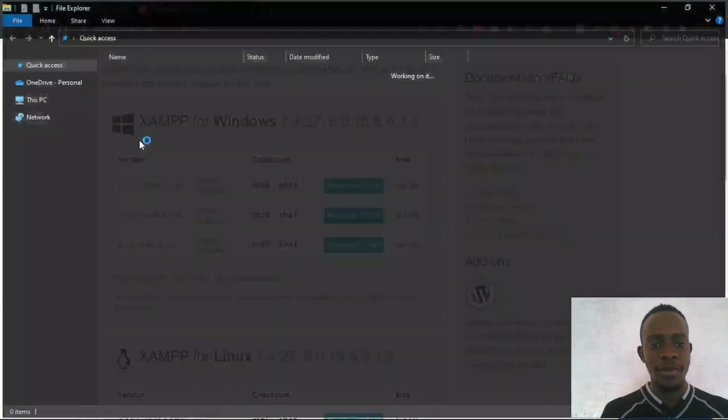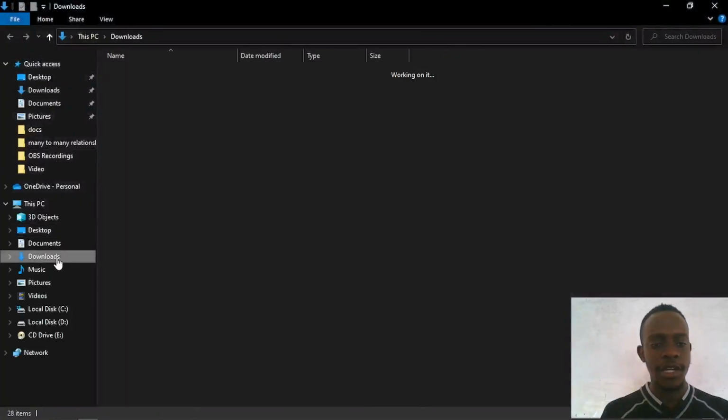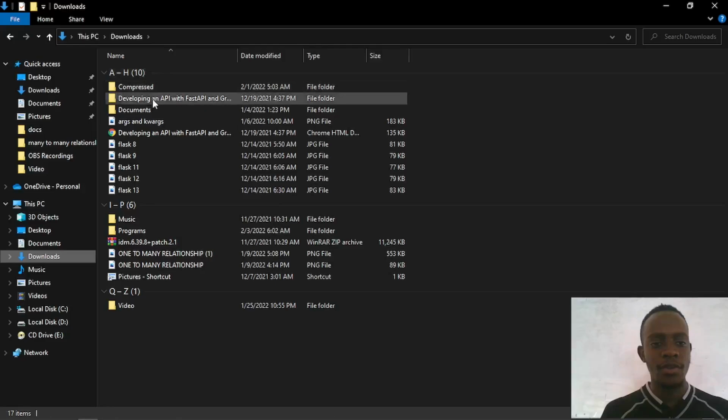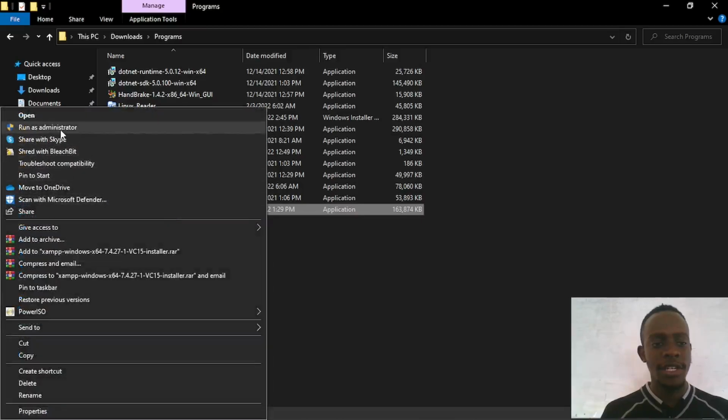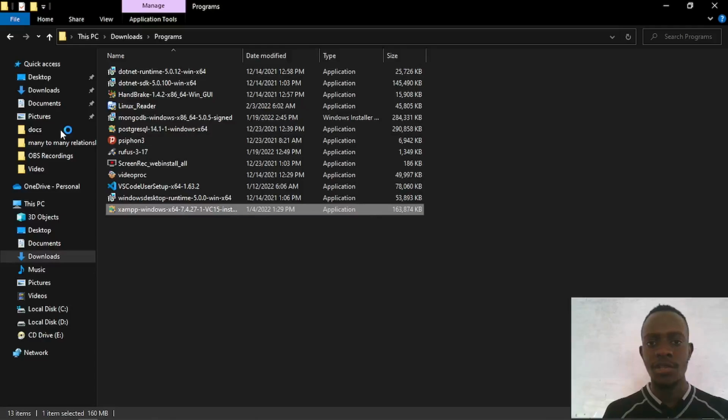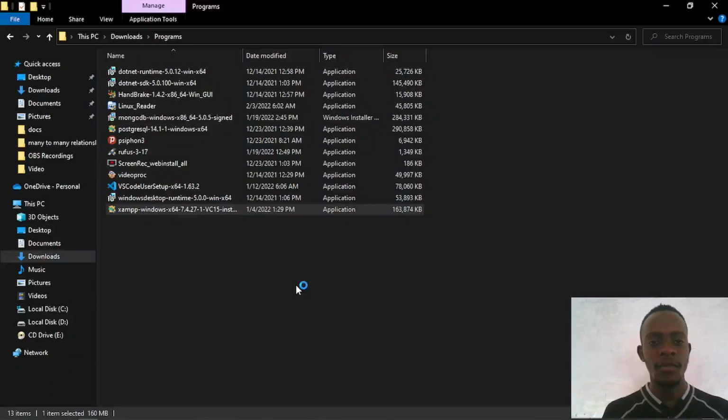So I'll head over to my downloads, and within my downloads I'll head over to my programs, and then I'll have to install this, so I'll run it as an administrator. I'll simply right click it and say run as administrator. So this is basically going to run the installer, and then I'll say yes. And this will go ahead and install XAMPP on our system.